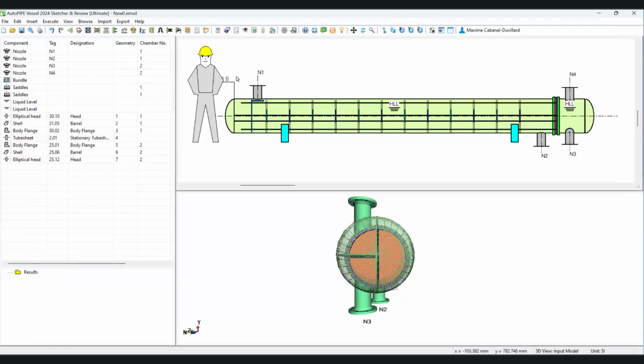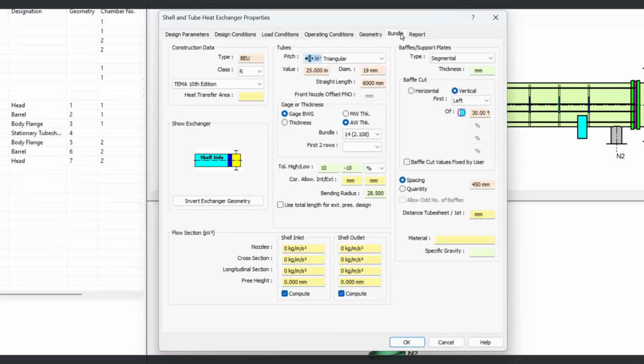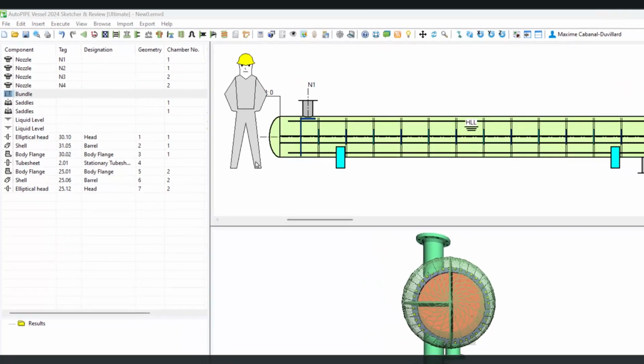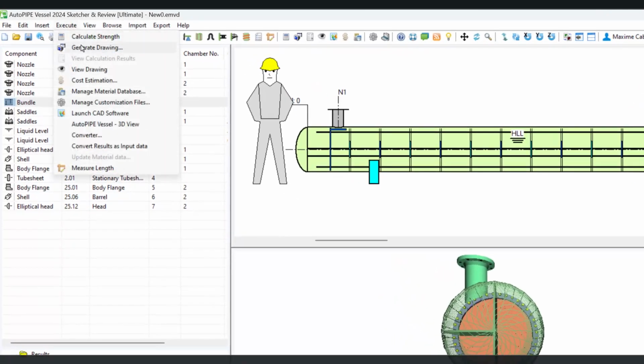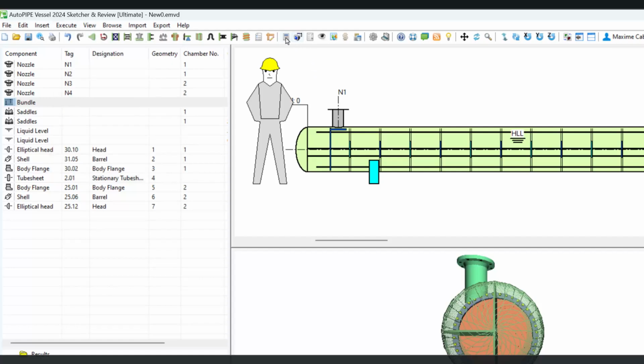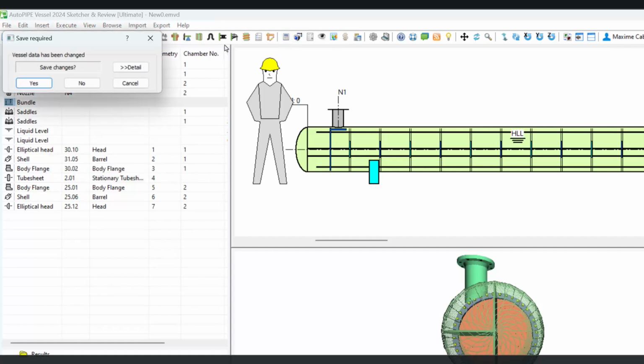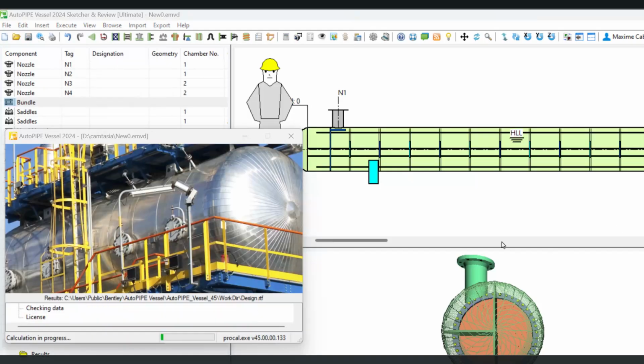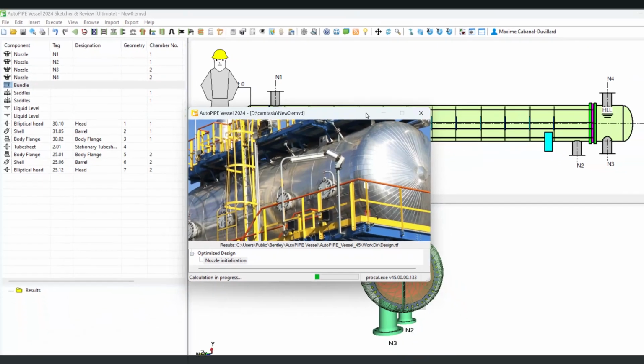Same thing if I wanted to change from the first baffle to the tube sheet, it should be changed here so that the rest of the baffles' positions are automatically adapted without having to do changes one by one in the other dialog. Then I'm ready to run calculations. So I go to the menu execute, calculate strengths, or to the toolbar, and I click on the calculator. I save changes, and I wait till it ends.